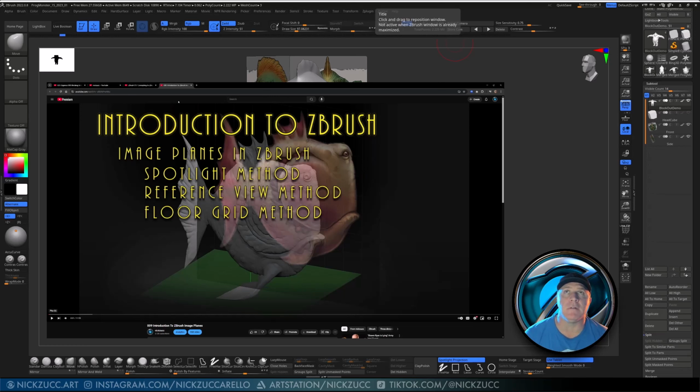The other method is this reference view method. I'm really not sure why all these different methods actually exist, but it's a different way of doing it. It's got its pros and cons. And then the last one is this floor grid method, which lets you put in images for a full character, and you could do a front, side, top, left, right. So that's kind of like the Cadillac version of things.